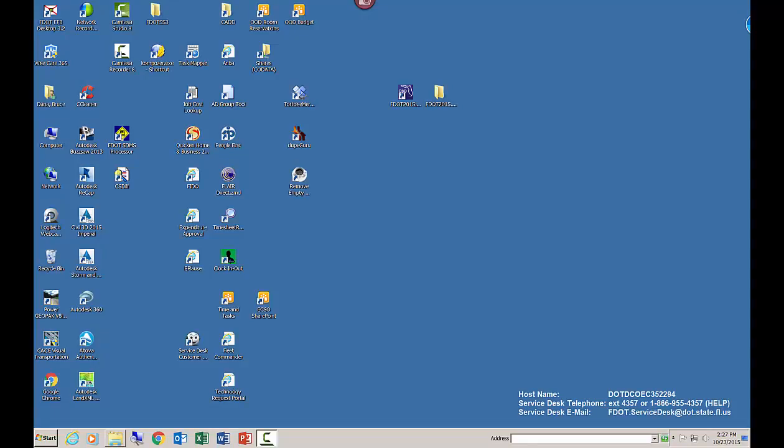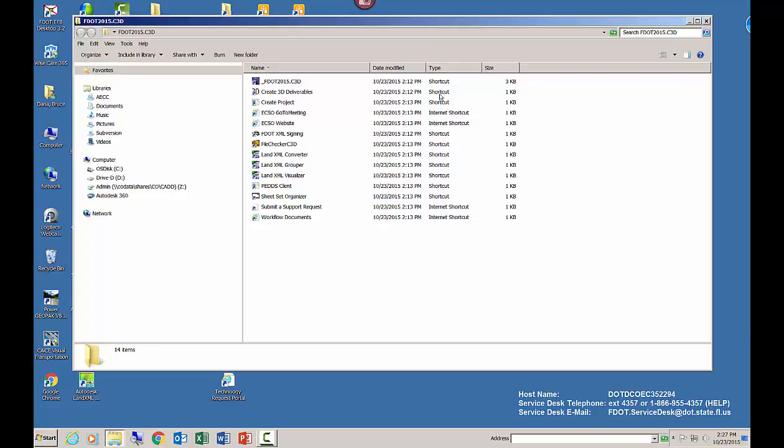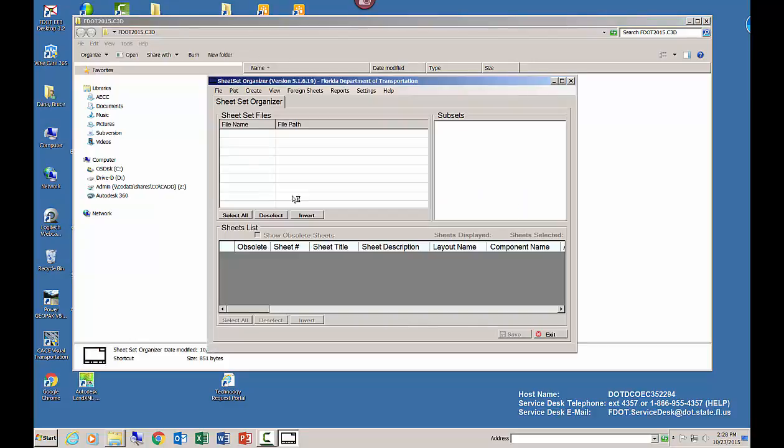Sheet Set Organizer is launched from the installation of the FDOT Civil 3D State Kit. If we expand the folder for all the applications, we'll find Sheet Set Organizer in the list. You launch Sheet Set Organizer external to Civil 3D, and Civil 3D must be shut down prior to launching Sheet Set Organizer. I'll double click and the application opens.